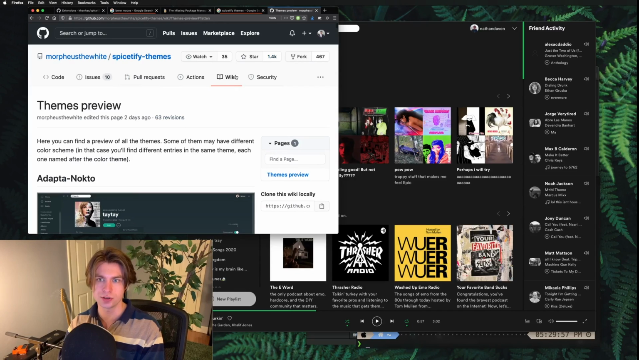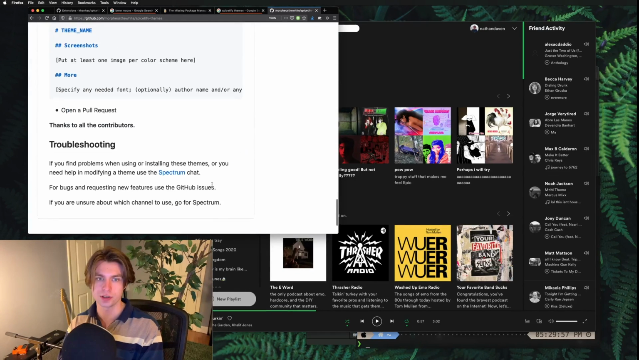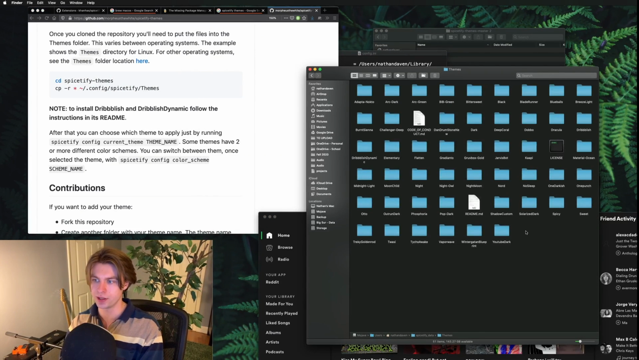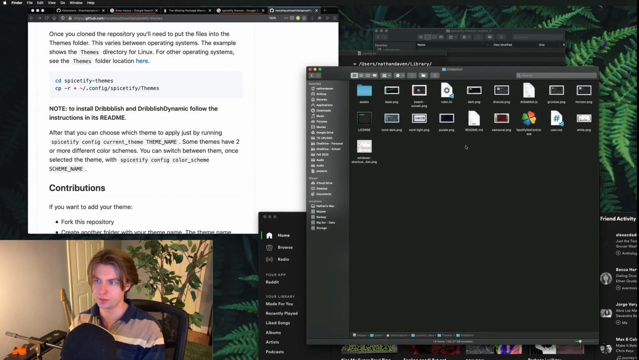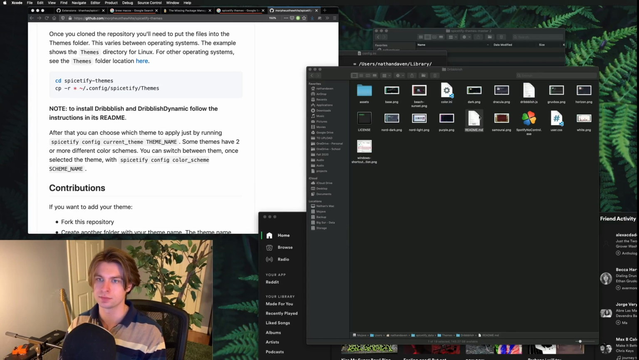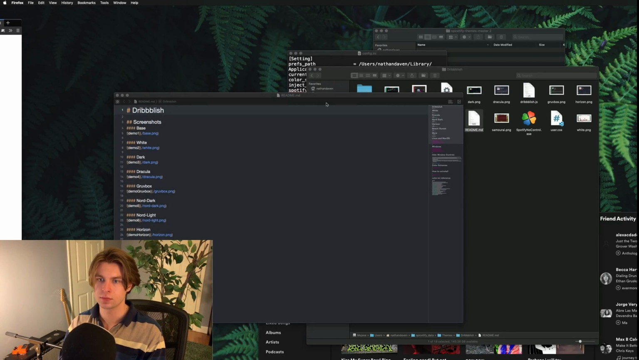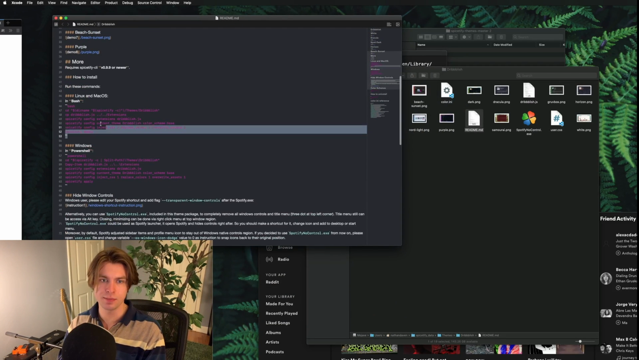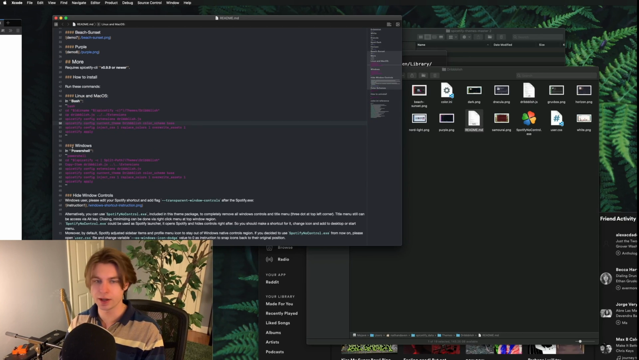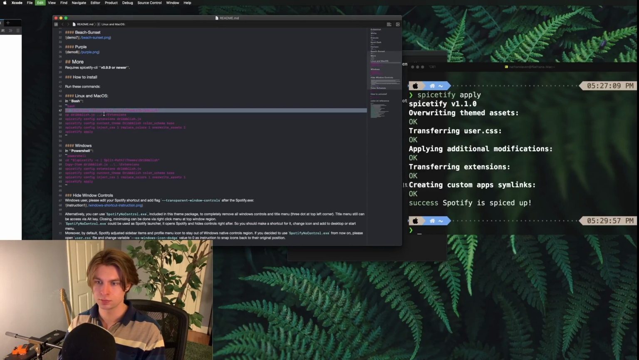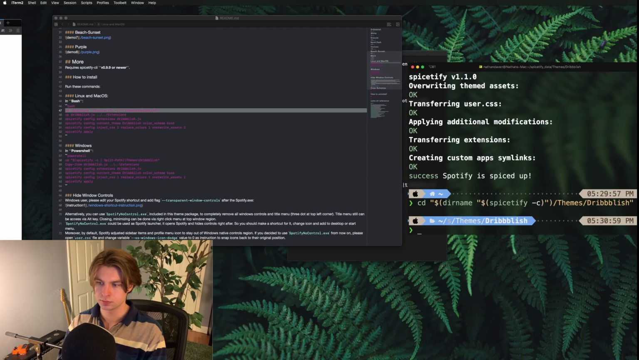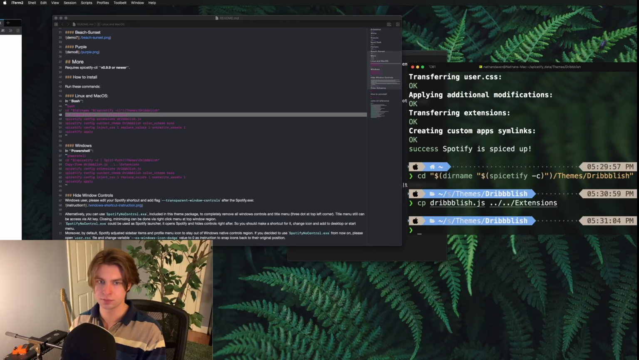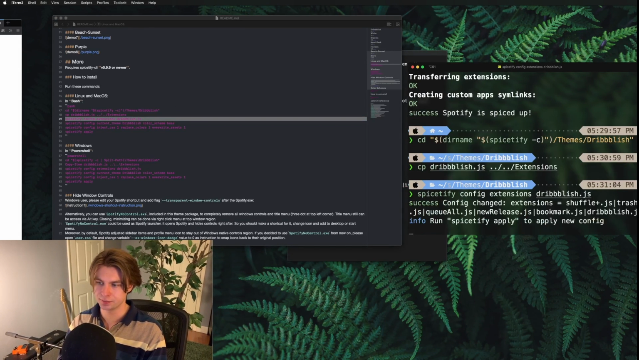Now, you can also install different color schemes. So if you wanted to install the Dribblish one, there's many different color schemes for that. And we can find the details by going into the folder for that theme. For Dribblish, README. See here's the README for this. It gives you the commands to run to make sure that it works, and it's just simple copy paste, copy paste, copy paste.